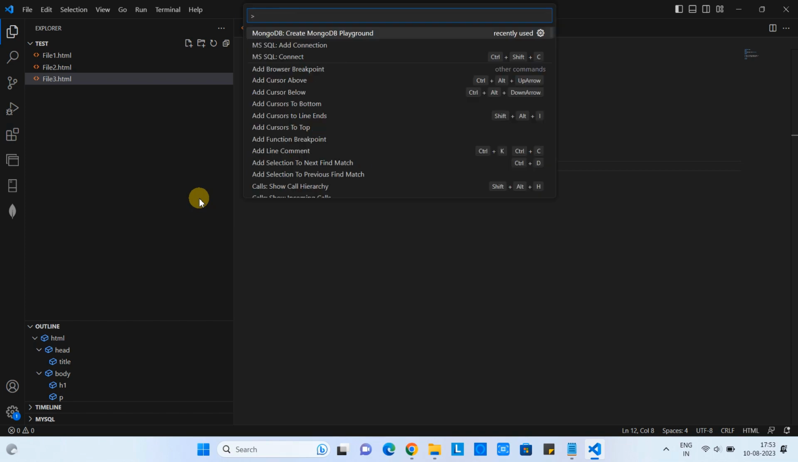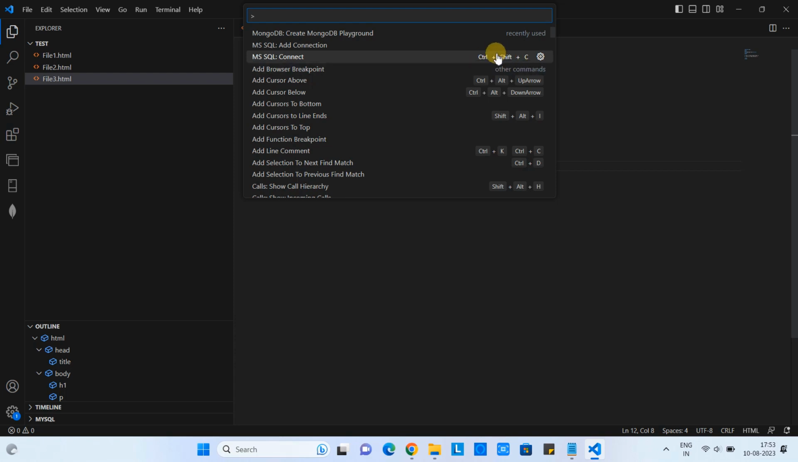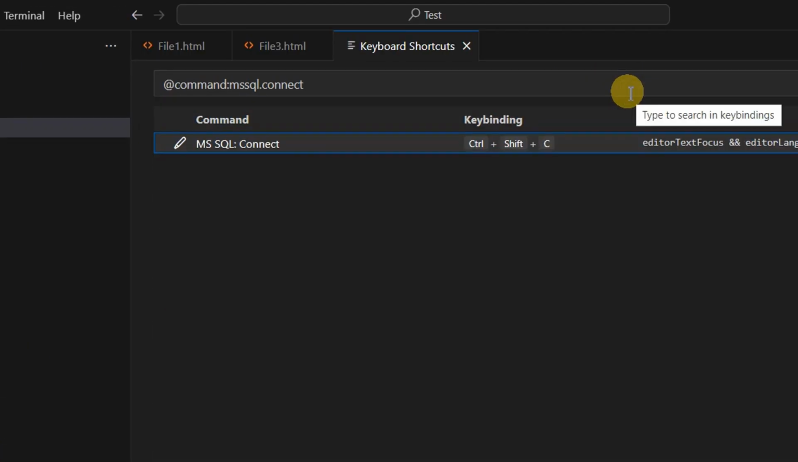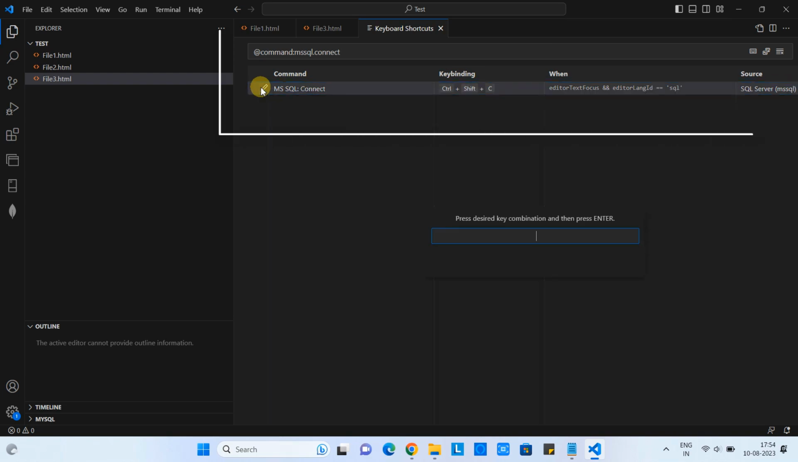Let's check it out. So here I just pressed Ctrl Shift P and then the command palette appeared, and here when you scroll down you can select any option like MS SQL Connect, so you can see the shortcut keys are represented here. And when you go to this gear icon and click here, you will get an option to customize this key binding. Key bindings is simply the shortcut keys combination, so you can change it as per your need.